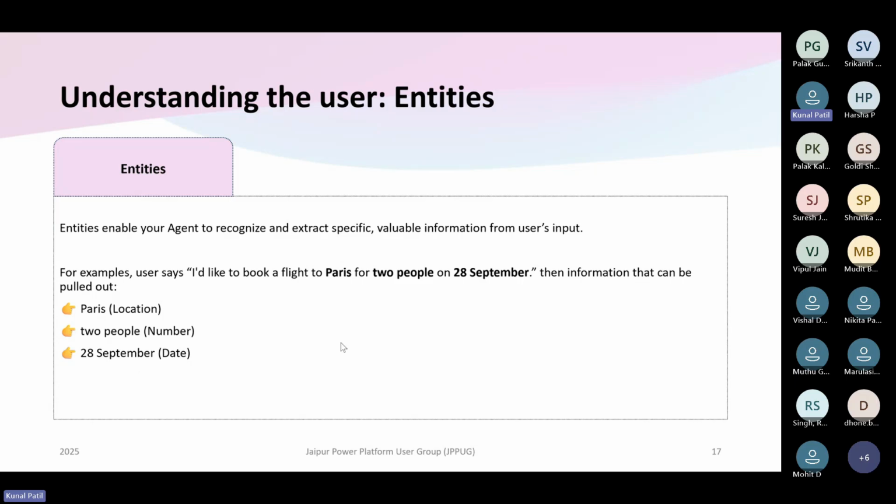A user can provide a paragraph or a long sentence as input, and entities help you extract the crucial information from it. For example, let's say the user says, I would like to book a flight to Paris for two people on 20th September. Then the crucial information is location as Paris, number of people as two, and 20th September as the date. This is the crucial information for the flight ticket booking.